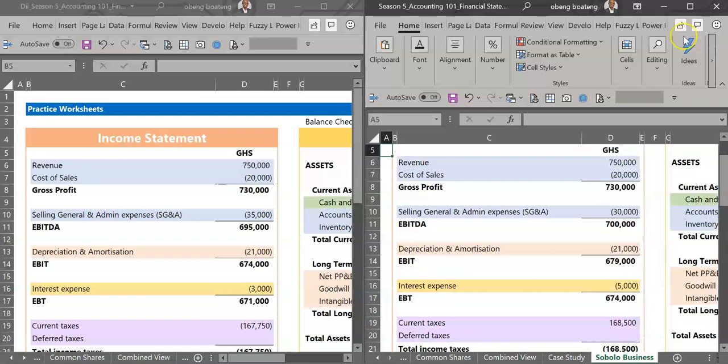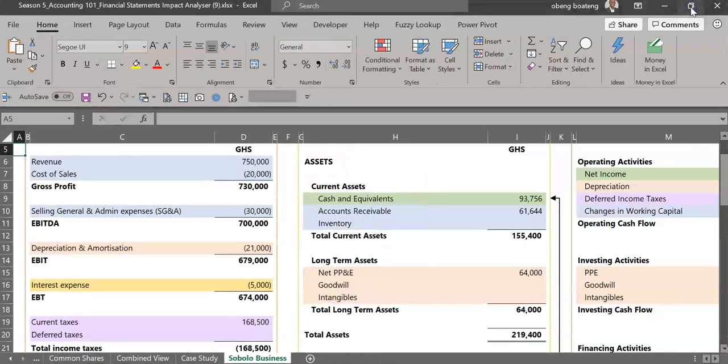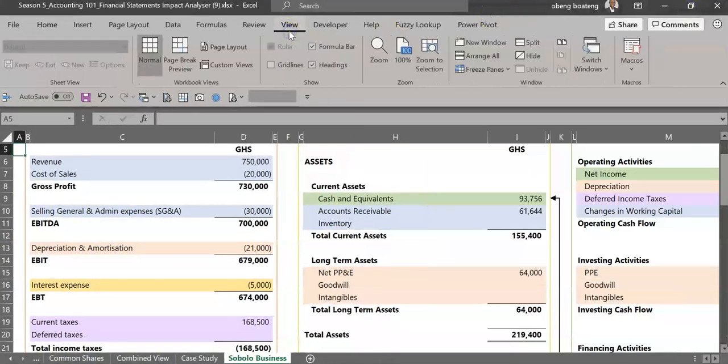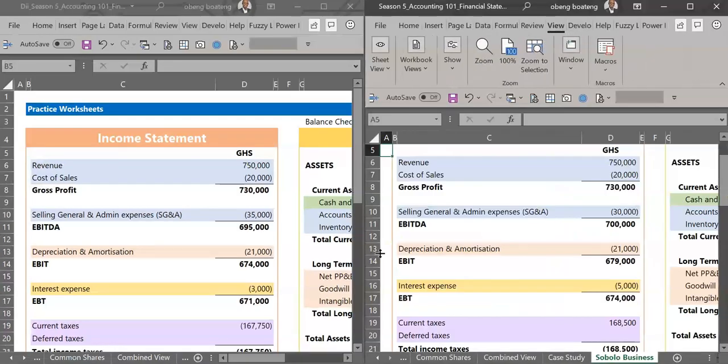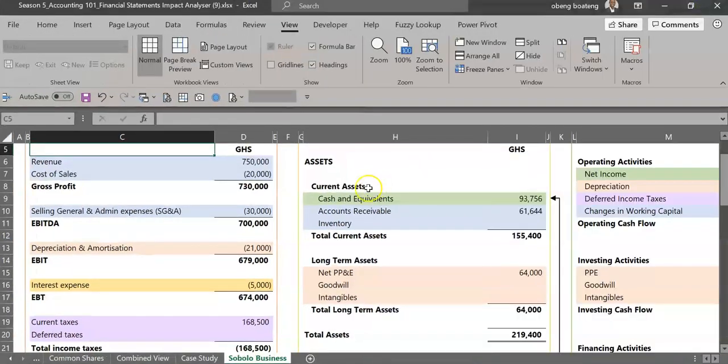It must be said that this is also possible in Excel under View, and you can arrange all and split screen. But this option, using the Windows option, allows you to fit other files or other windows apart from Excel side by side. So please practice and add it to your list of Excel tricks.